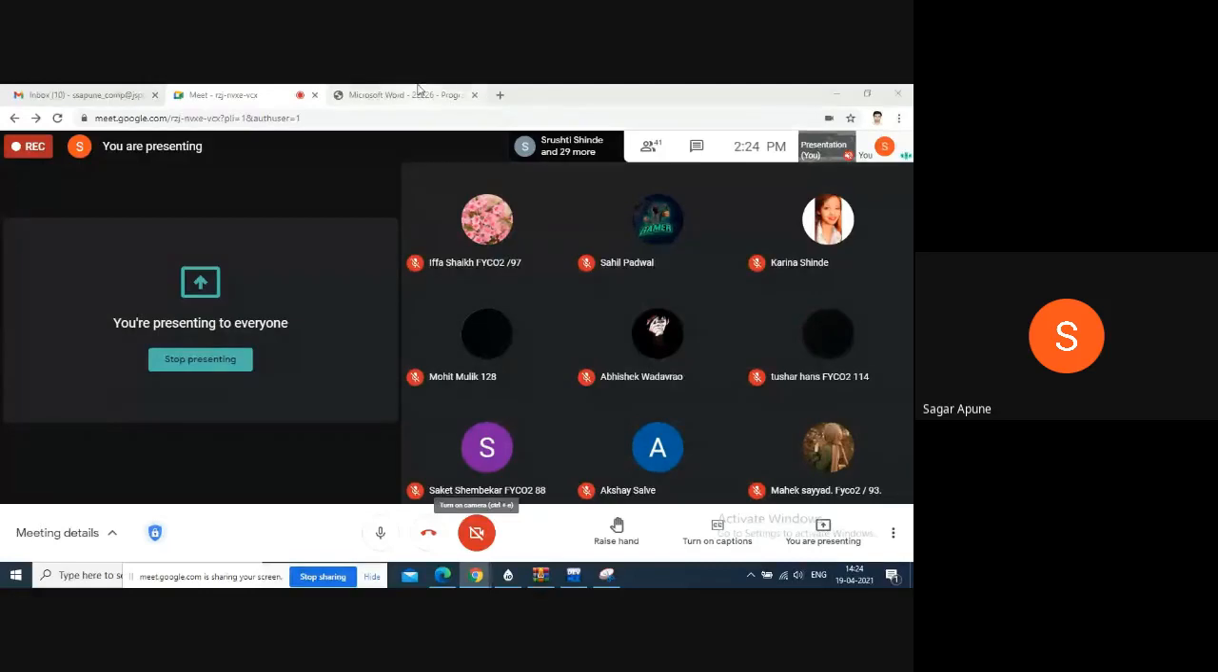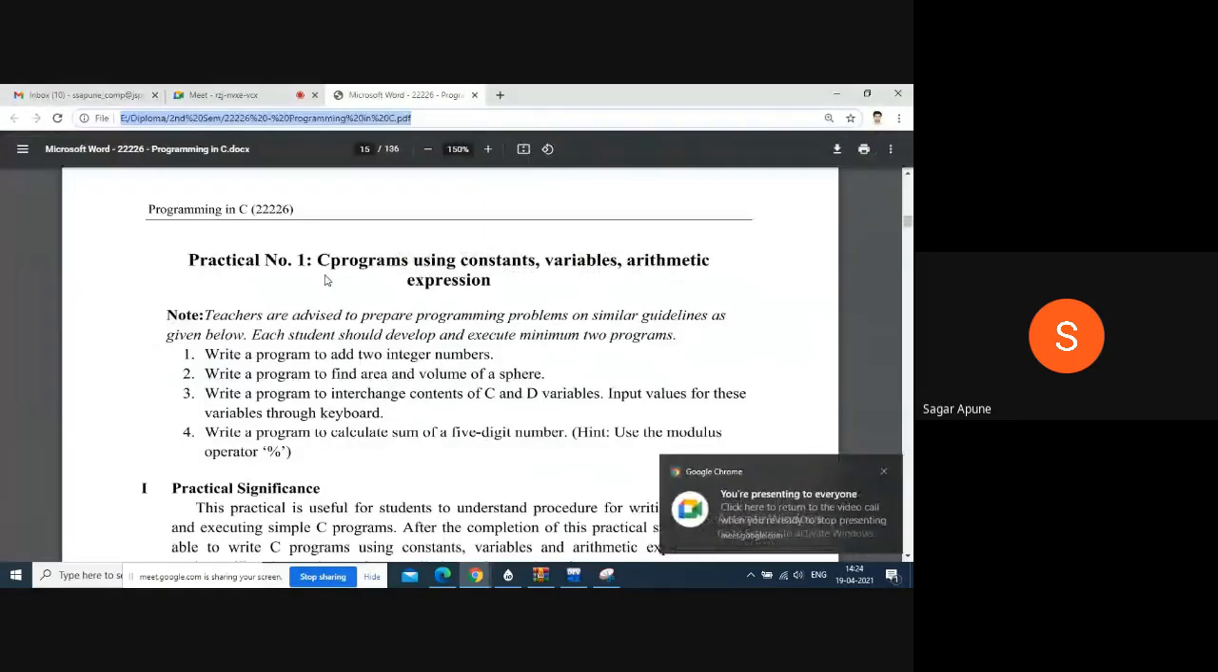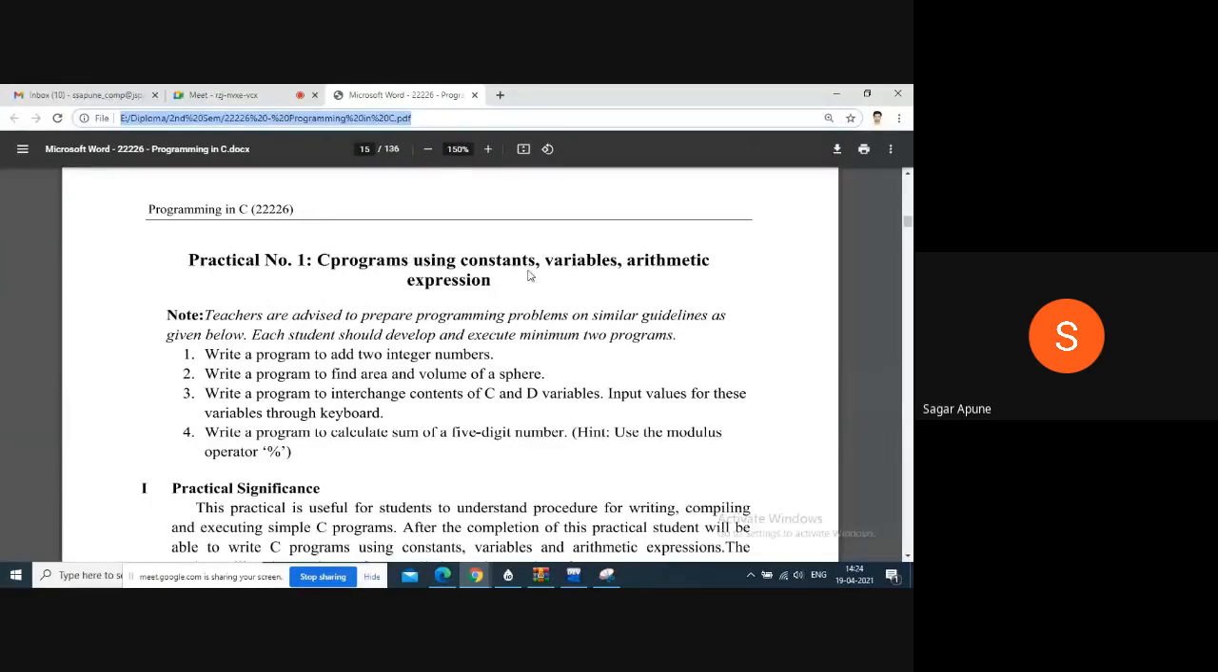So in this lecture, we will execute our first C program, that is practical number 1, C programs using constants, variables and arithmetic expressions. Okay. There are some activities given. You have to develop these 4 programs by yourself and execute. Okay. We will develop one C program that contains constant, variable and arithmetic expression.